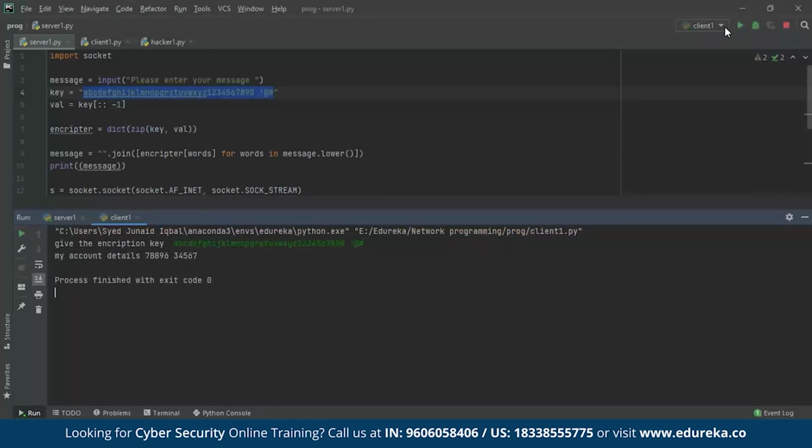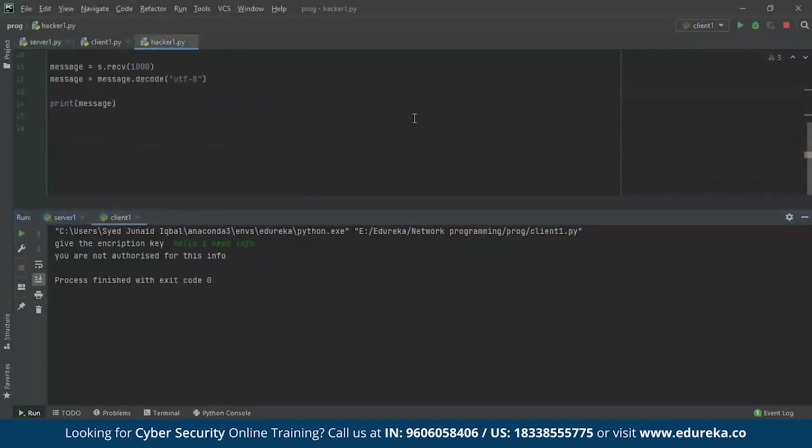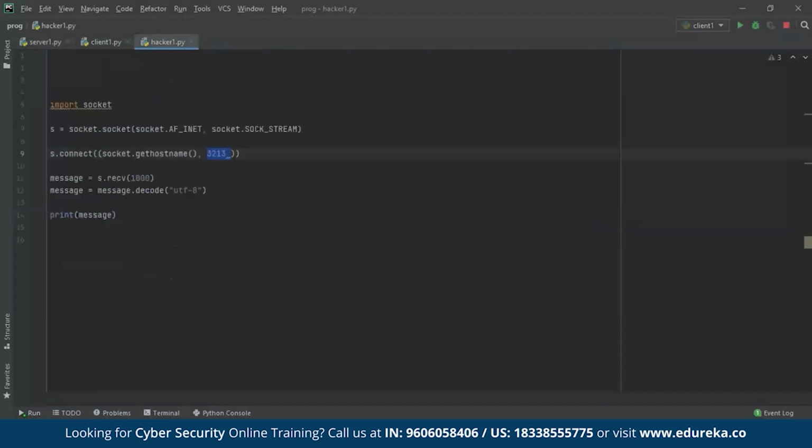So let me rerun this once again, giving a wrong encryption key. Okay, so let me rerun this here and let me give, hello, I need info. So it would say you're not authorized for this. Pretty much simple, right? So now we'll do the same for how our hacker would have our message, right?